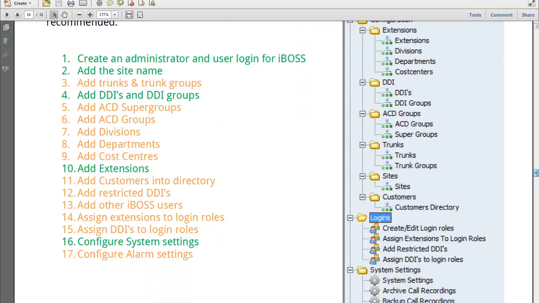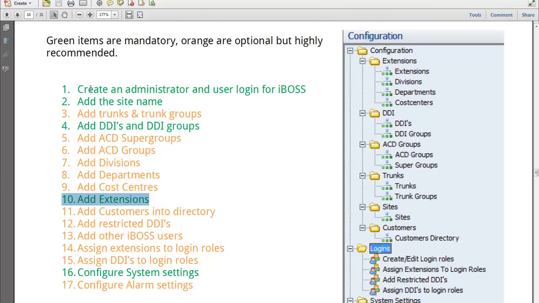We've then run through the configuration, and we're at the stage where we've added extensions. So this is one of the last mandatory options. The green items here are mandatory. The orange are optional, but highly recommended. So we're at the stage now where almost the last mandatory setting is complete. We've got some optionals and one last system setting, just to check the email settings.